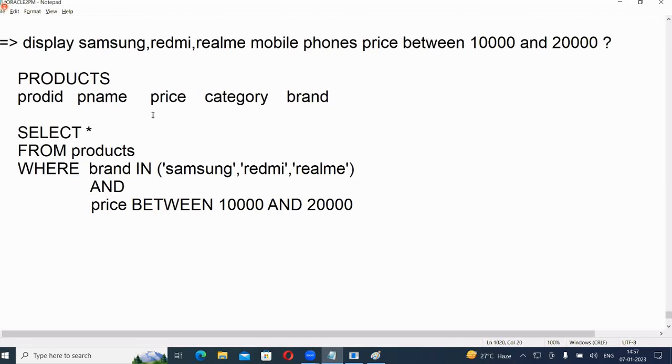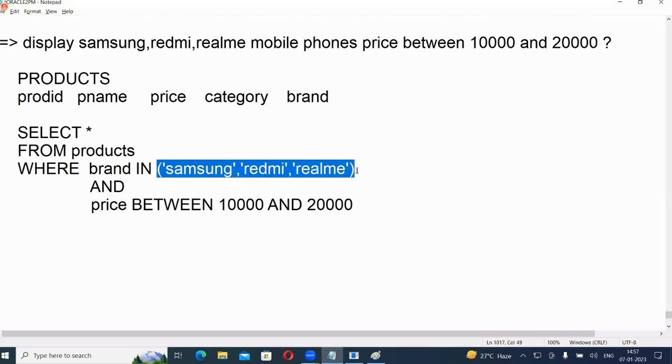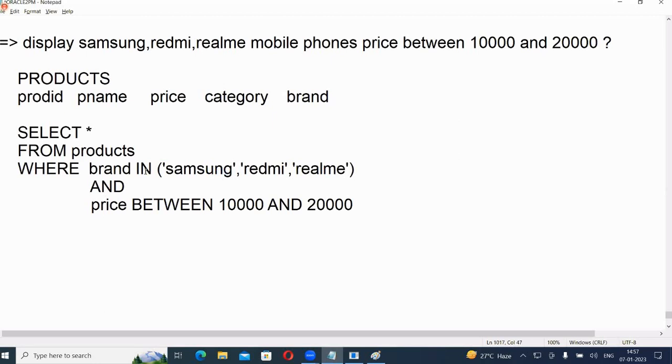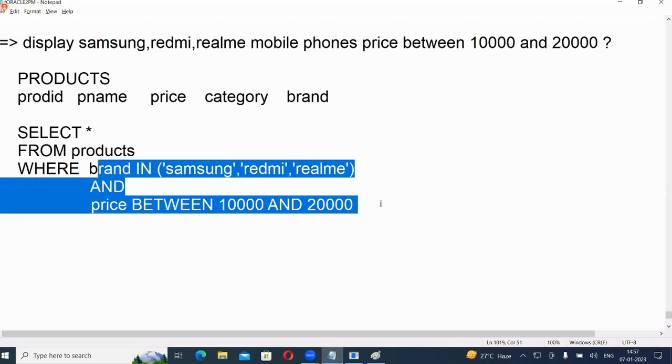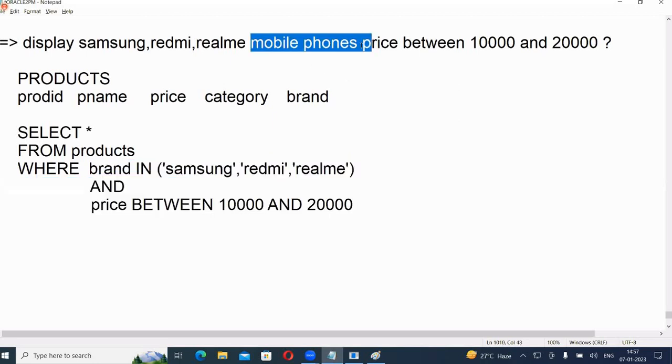And here, Samsung, Redmi, Realme not only sell mobile phones, they also sell TVs. So this will also select the TVs. If a Samsung, Redmi or Realme TV costs around 15,000, that is also selected. But he is not asking for TVs. He is asking only for mobile phones. Then what is mobile phones?